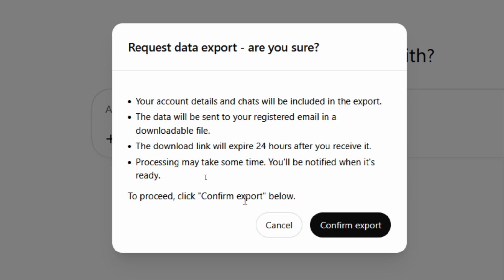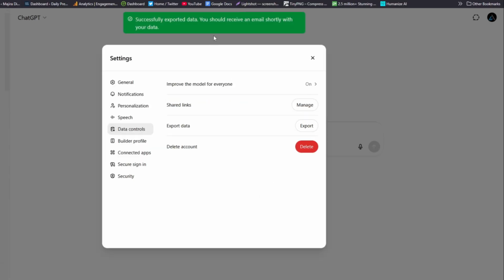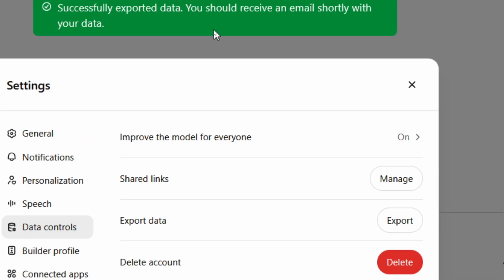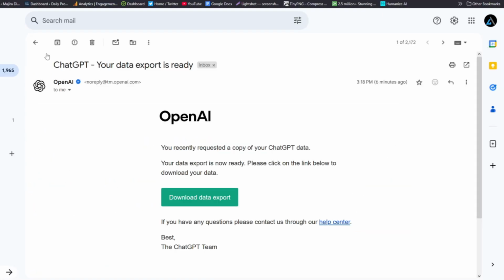So to proceed, just tap on confirm export here, and then the export has been done successfully. And now we have to go ahead and check our email and find the data. And now look at this.